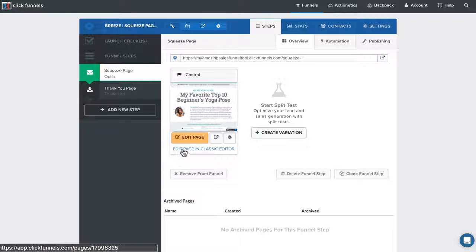Let's see. Edit page in classic editor. There's a new editor, and they had their old one that people can still use. I would recommend only getting familiar with the newest editor because it's where the company is going forward. Eventually, the classic editor will be taken away, so you'd rather not get familiar with something that has a time clock on it.